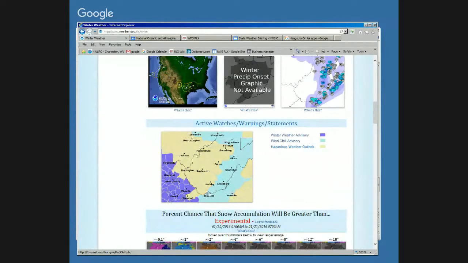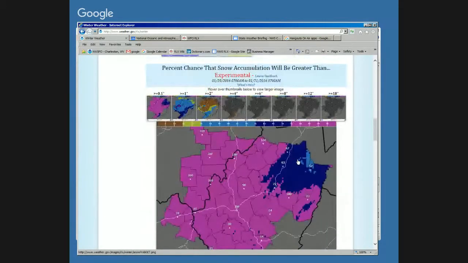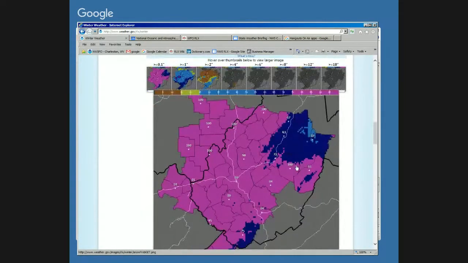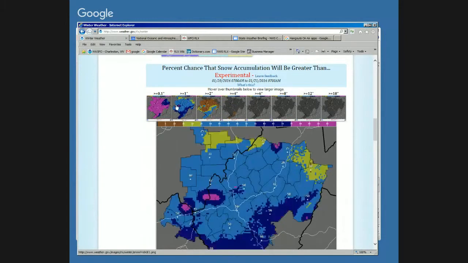And you can see that we have a hazardous weather outlook. So this is a good way to look at kind of a one-stop shop. But once again, I'm just going to scroll down here, and this is from the 20th, which is tomorrow at 7 a.m. through Thursday at 7 a.m. And once again, we had talked about this.